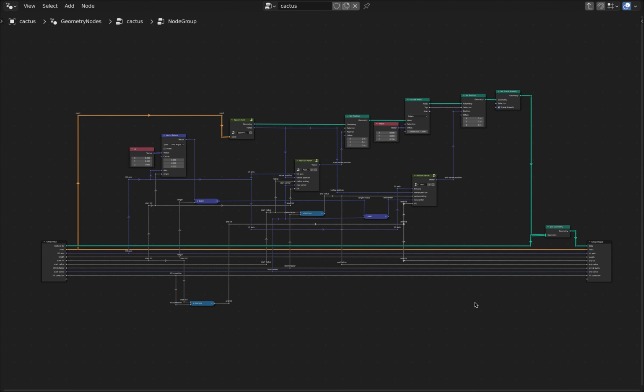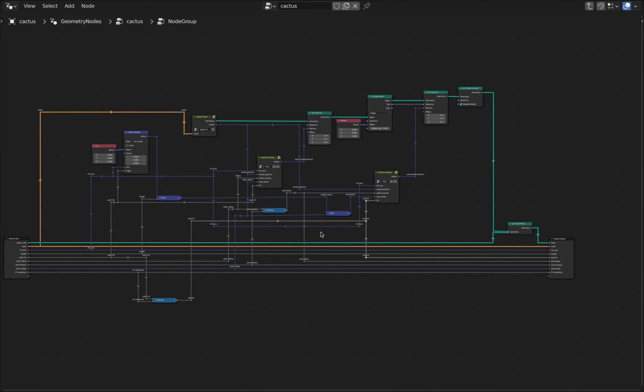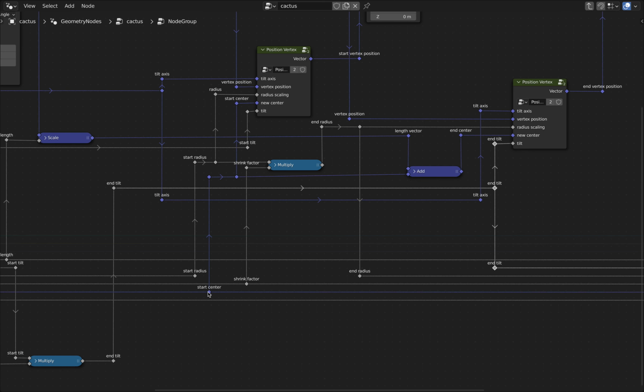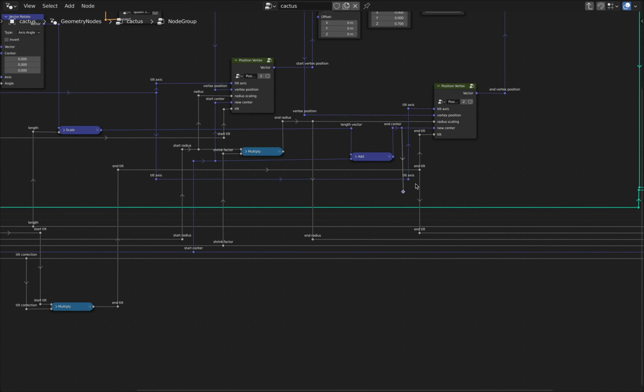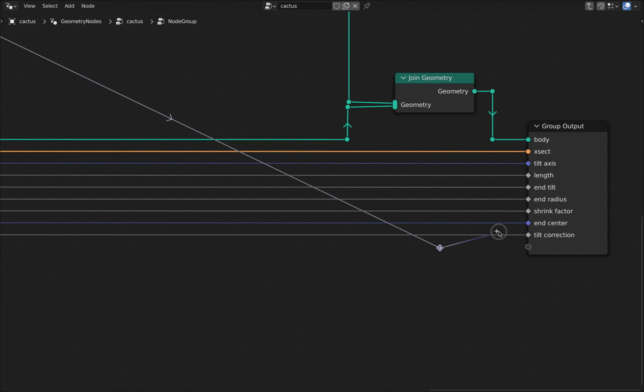We also want the end center of one segment to be the start center of the next segment. So let's do that as well. So here's our start center. Here's where we're computing end center. And let's plug it in over here.